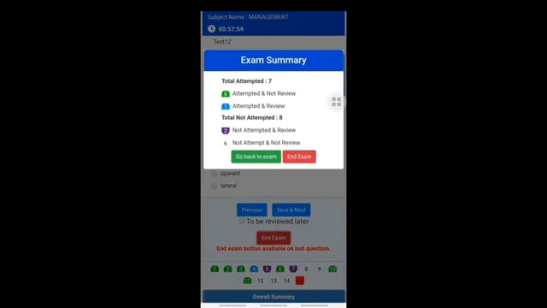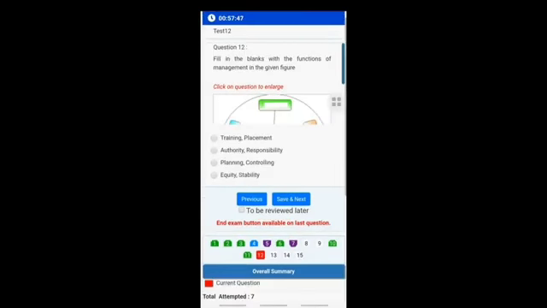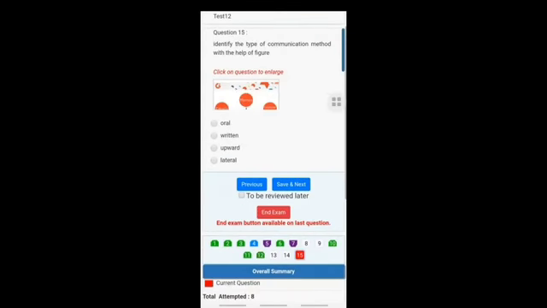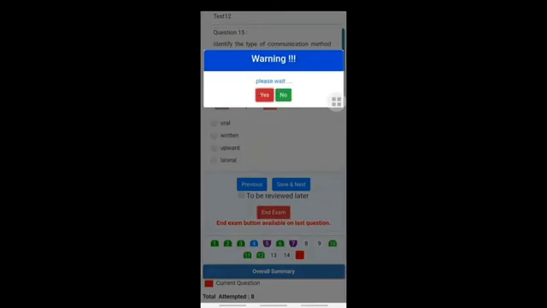The exam summary will be shown to you. In case you still want to continue your exam, you can go back to the exam and attempt the remaining questions. Once you are sure that you are done with your exam, you can click on the End Exam button and you can confirm the same.